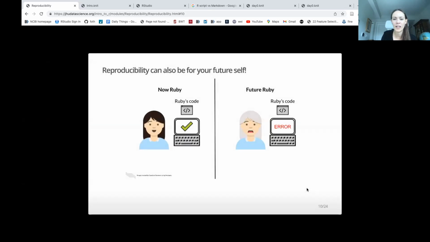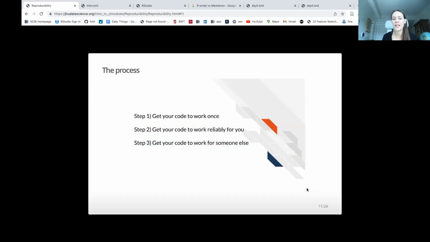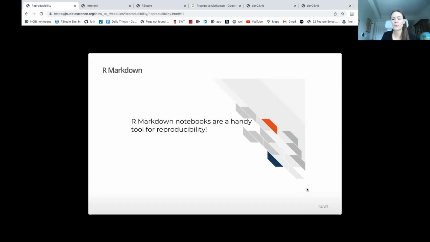So the process is to get your code to work once, get your code to work reliably for you, that you can repeat it, and then try to have a lab mate or a friend or colleague try your code as well. And so R Markdown is a really great way to help you do this, which is why we're having you work in R Markdown now. So we could have you start in scripts, but you can't run your code and see what's happening very easily in the way that you can in R Markdown. And also it allows you to take notes, which is really helpful as you're learning to describe what you're doing. And it just gets you in the practice of working in R in a way that's reproducible.